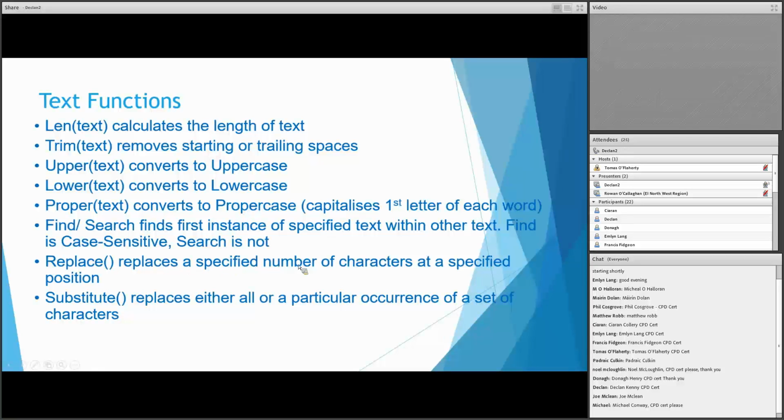Replace will replace a specified number of characters at a specified position in the text. So for the word specified here, if we said replace at position 3, we could change the E there to a K or whatever we want, or a group of text. We'll have a look at it in a minute. Substitute is slightly different to replace, and is often a more friendly function, in that you can replace either one or all of the occurrences of a particular set of characters within a string, whereas replace only does it at one particular position. So we'll have a look at that.